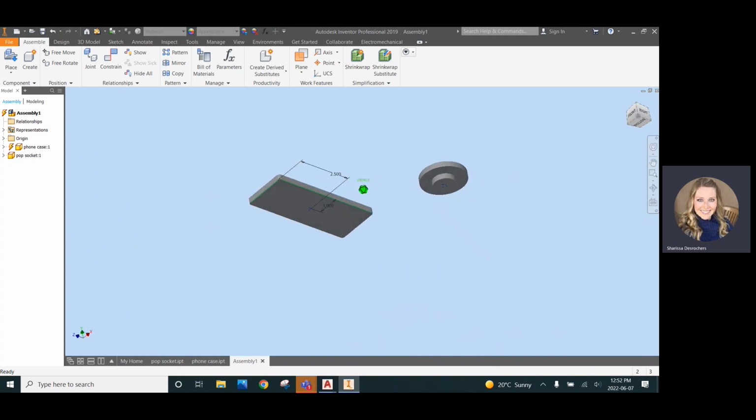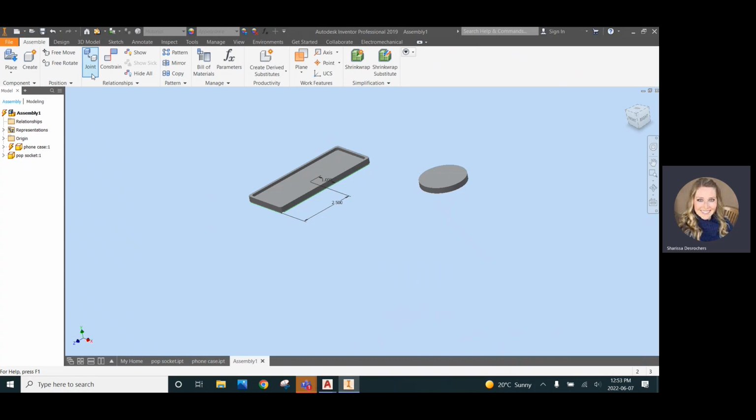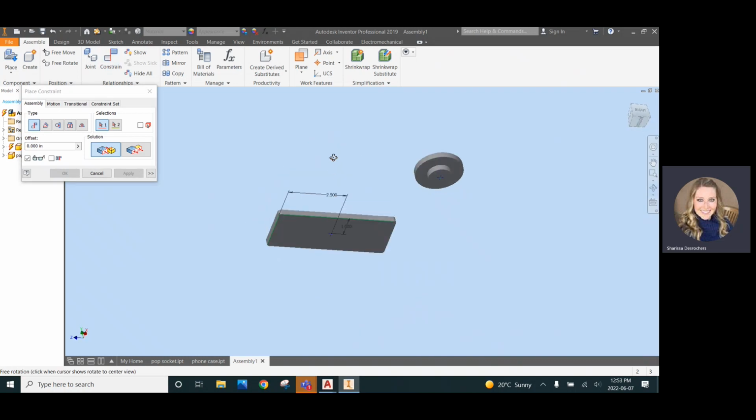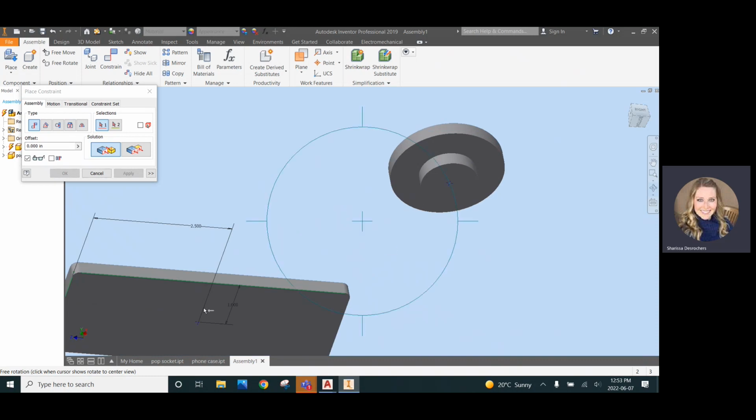Now I have to put them together. It's actually not that hard. All right, so once you got all your parts in here and you're happy with them, you do not go to join, you go to constrain. I'll select constrain and I'm going to rotate around so I can see the back of the case and so I can see the back of the pop socket because I want to see these points that we're going to put together. First thing I'm going to do is I'm going to constrain this face.